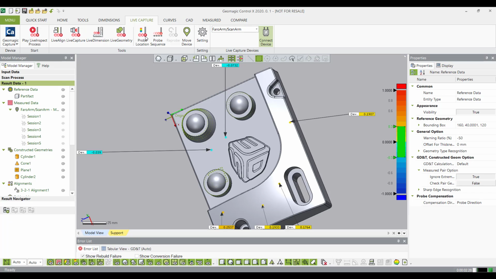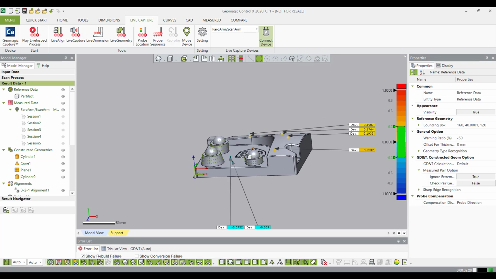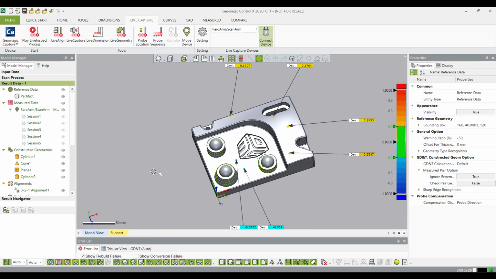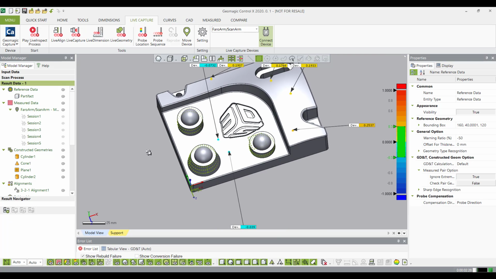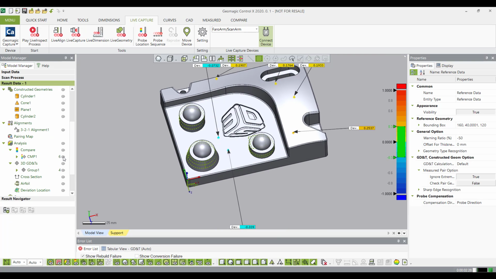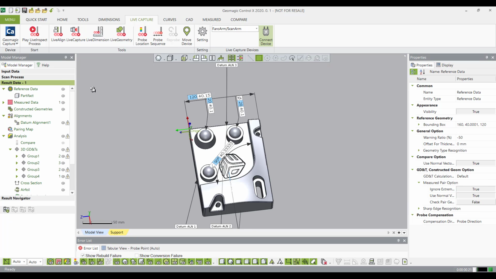The live tools are great if you have a one-off part that you're setting up a new inspection routine for, or if you need to spot check components that weren't on the original routine to begin with. Our next tools, on the other hand, are intended for speed and ease of use. The Play Live Inspect Process tool requires us to have a pre-planned inspection already in place.